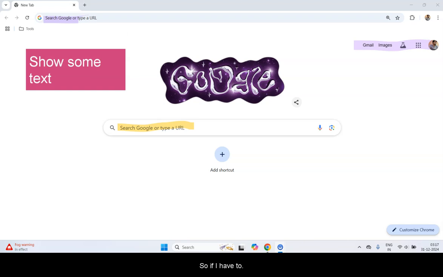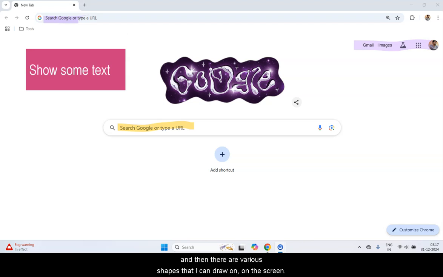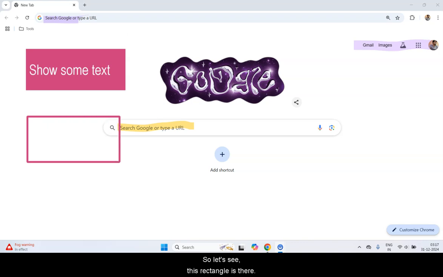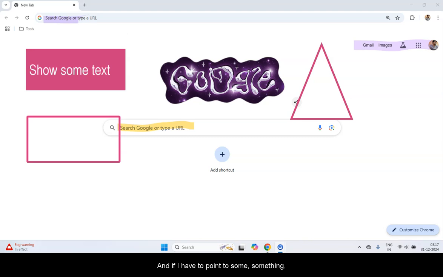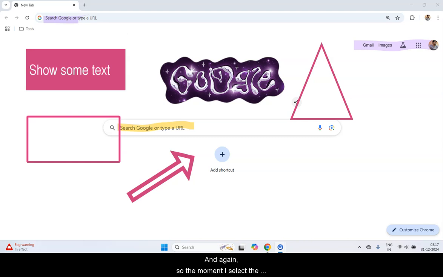So you see, and then there are various shapes that I can draw on the screen. This rectangle is there, this triangle is there. While teaching, it can be really handy. And if I have to point to something, I can use this arrow. The moment I select the arrow, I can adjust the thickness of the arrow as well. I can have a very thin arrow, and I can have a very thick arrow as well, right?